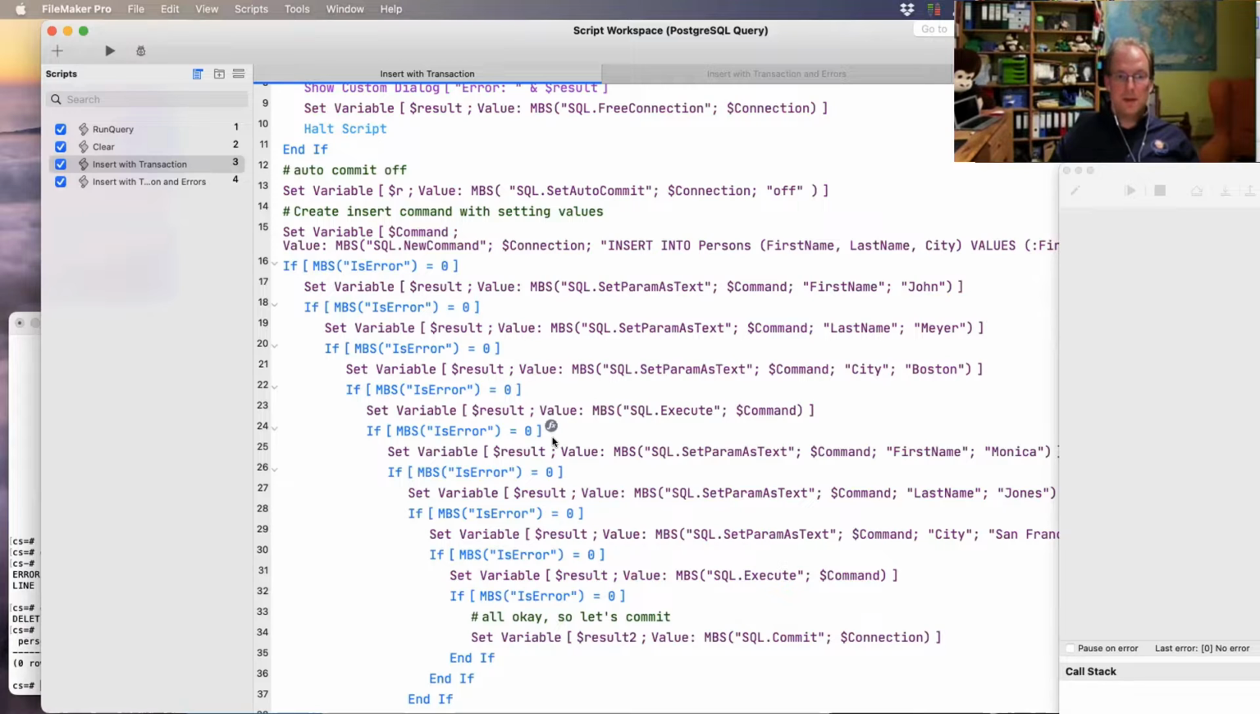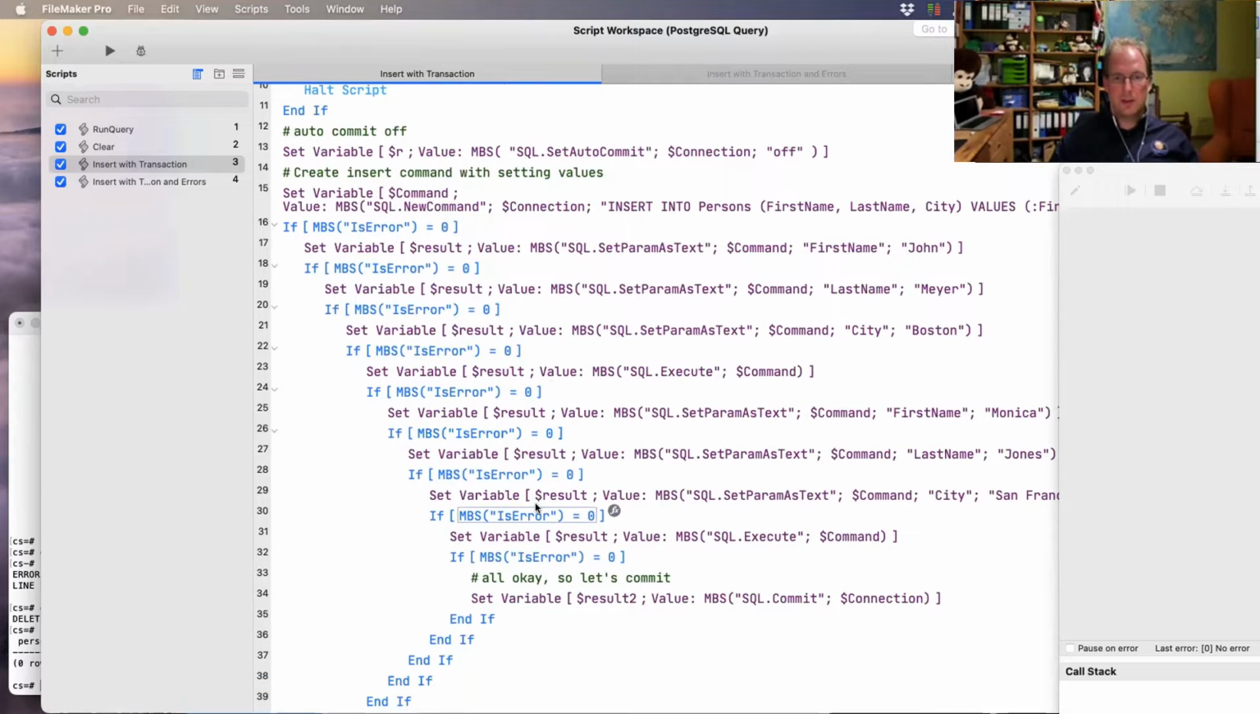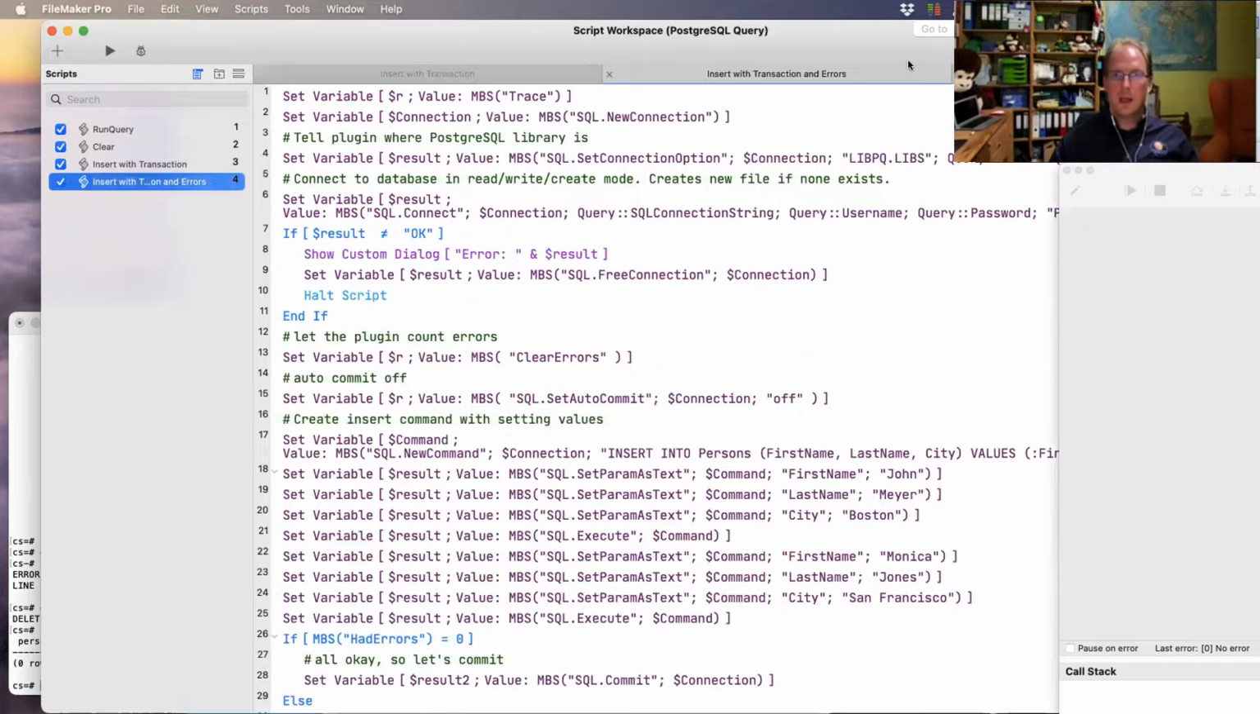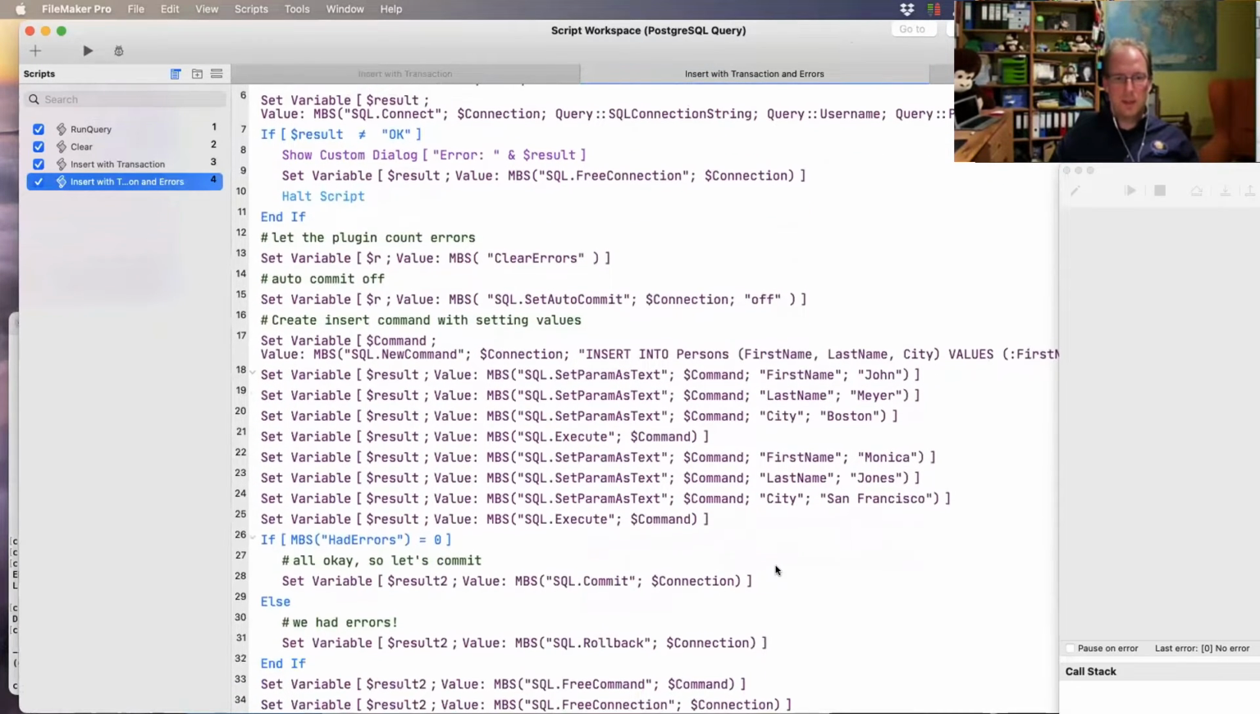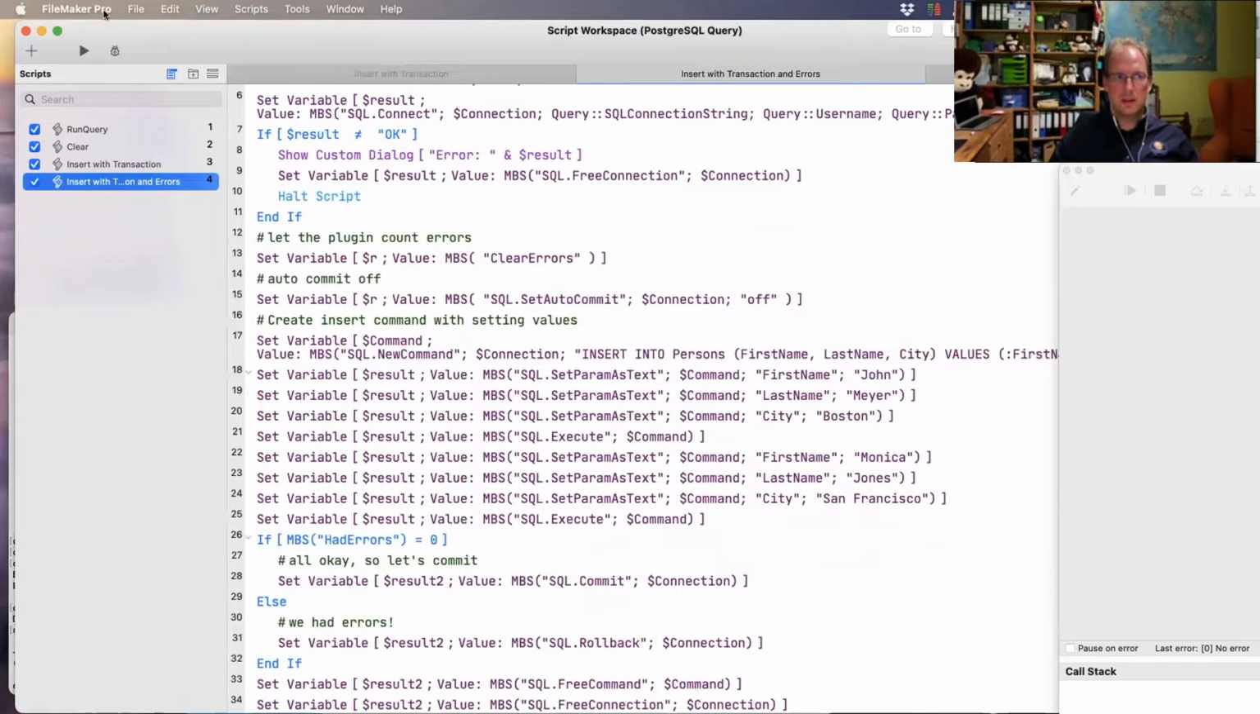But you see this style of programming is quite, well, a lot of if statements with this error checking. I can show you a different way. And that is this script. So this looks quite similar, but the error handling is gone.